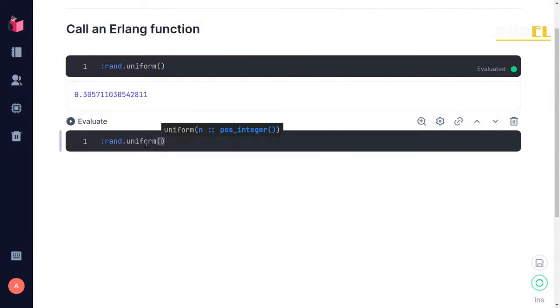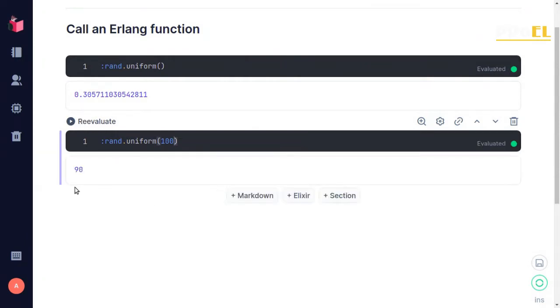Okay. If I call rand.uniform 100, it will return a number between 0 and 99, I believe. No, as I said 100, it's going to return a number between 1 and 100.